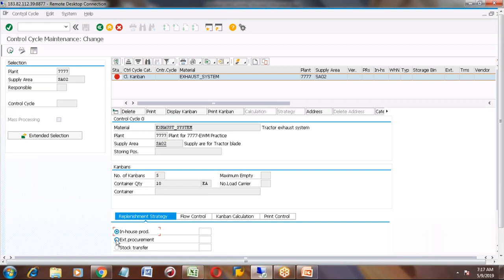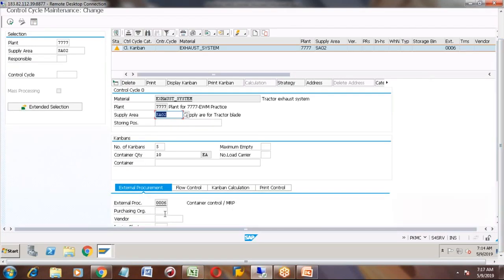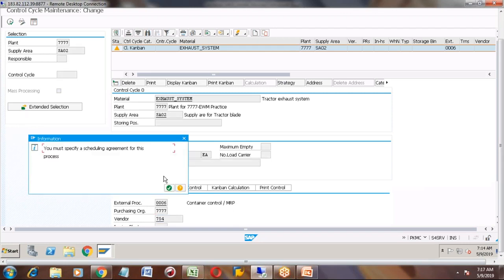Okay. And external, select 6. So enter the purchase organization. Vendor 754. Maybe they need an agreement number too. You specify the agreement number.